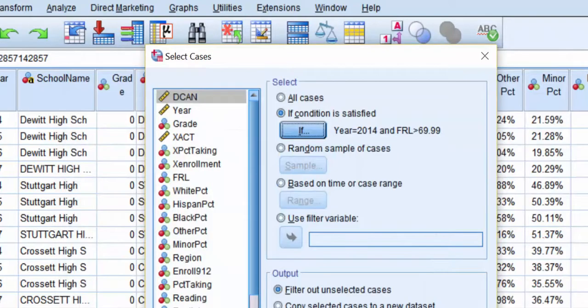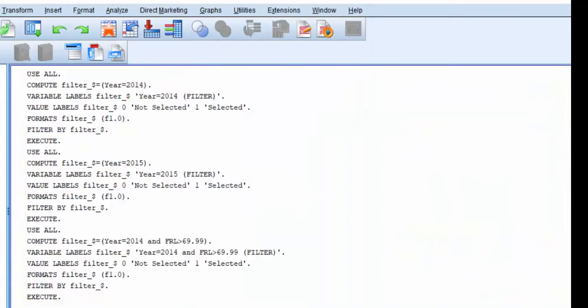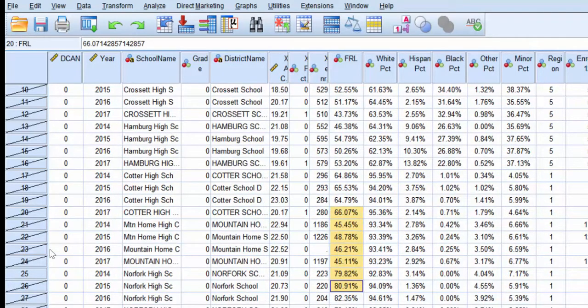Click continue, click OK, and go back and look at the data. And now it has marked out everything that is not 2014 and 70. So you'll notice just practically all of this data is marked out until we get down to number 29. So here's Norfolk High School in 2014. They have 79% free and reduced lunch.